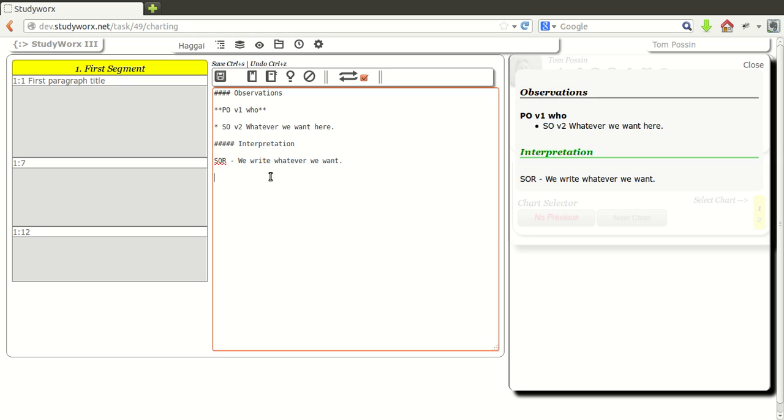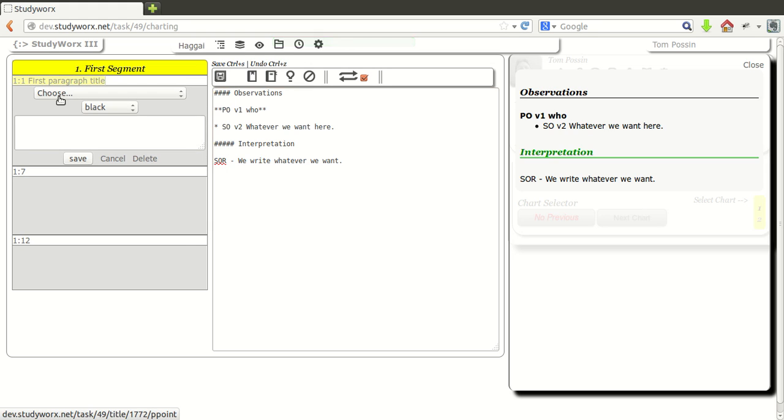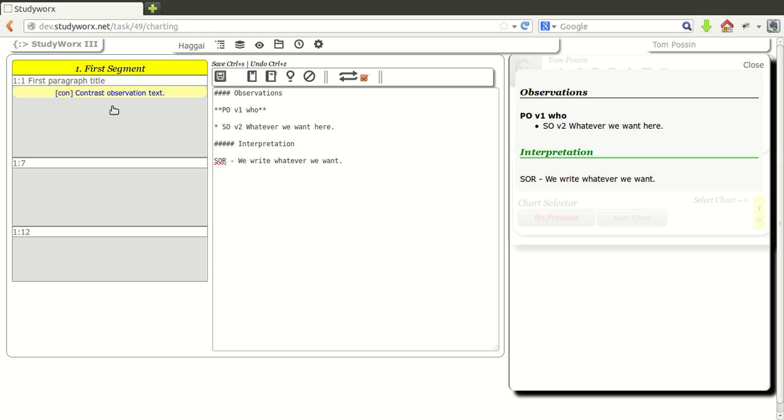What about insides? How do you do that? Well, the first thing you want to do is click on a paragraph title, and it will open up a paragraph point editor. From there, you can choose an observation. Oh, let's say we're going to do a contrast or something. Let's say we would like to make it in blue, and here's our contrast observation text, and we hit save, and there we have an inside observation.